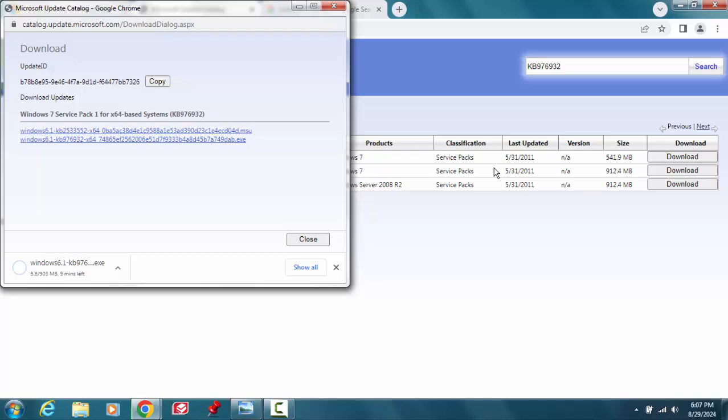Then let that download, and install this first. Once this is done downloading, just double click on the .exe, install Windows 7 Service Pack 1, and then we'll be able to download and install the next part.